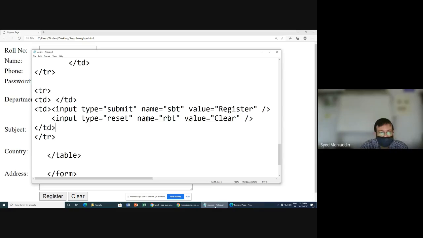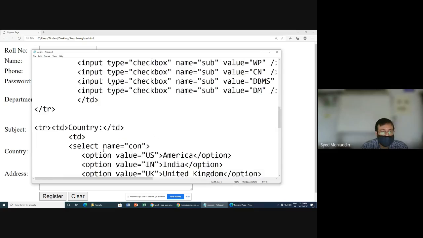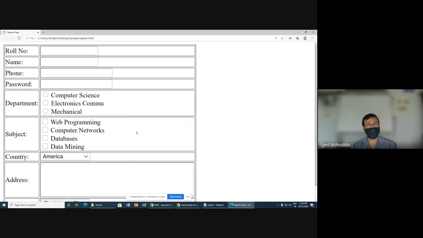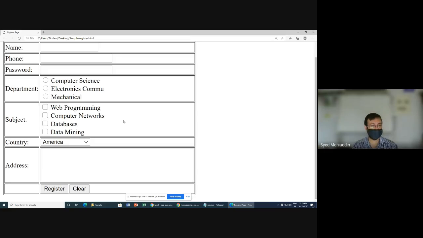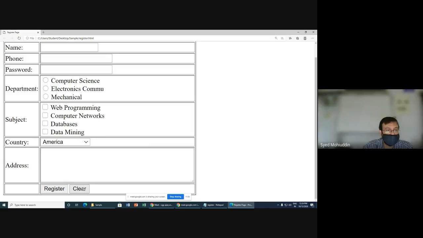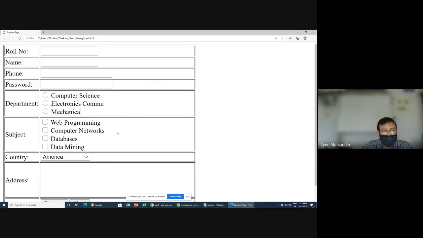Now let us come back. Let me just add a border to this table so that we can border the attribute, and let me pass one single border. Let us refresh it, and you can find that it's now in a simple border. Anyway, border and all, it's your choice, doesn't matter. And all the other fields are going to work the same way. When I click clear, everything gets cleared.